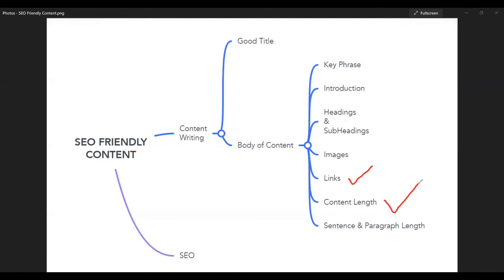So you should target the content. You should solve the problem of your user. Then, sentence and paragraph length.